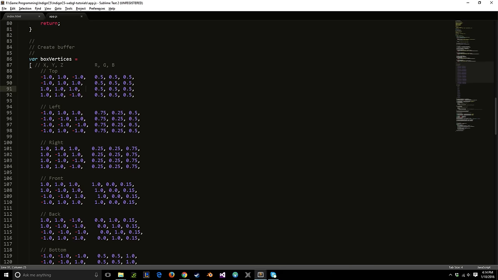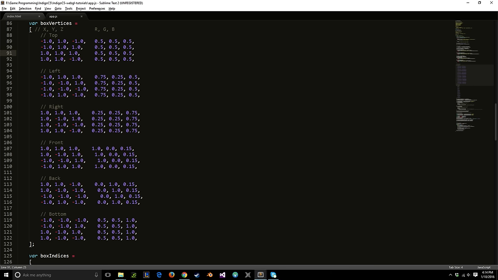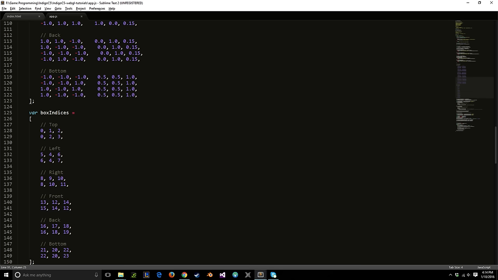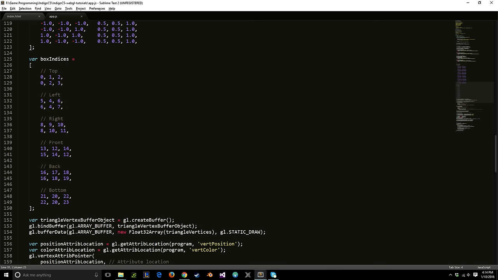I'm going to let you look at that for just a second. You can pause the video here to copy all those values. I'm also going to put the source code on GitHub, so you can just copy them from there. And here are the indices. Let you see that for just a second.